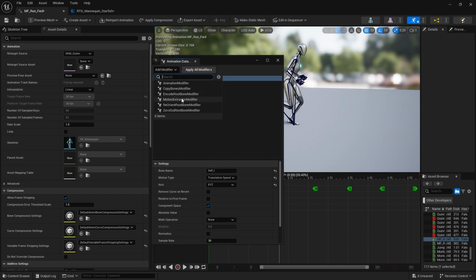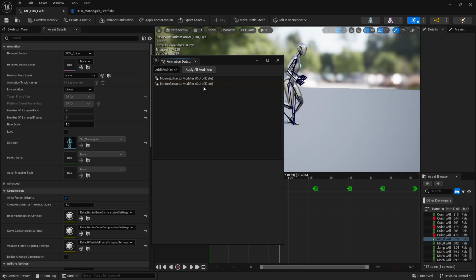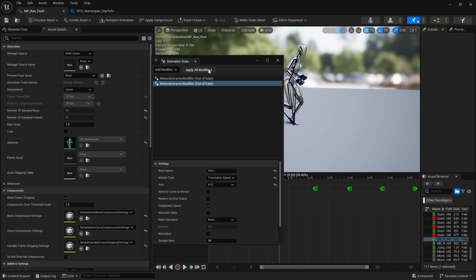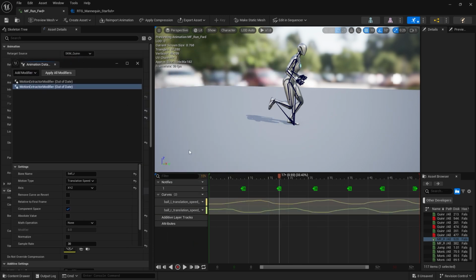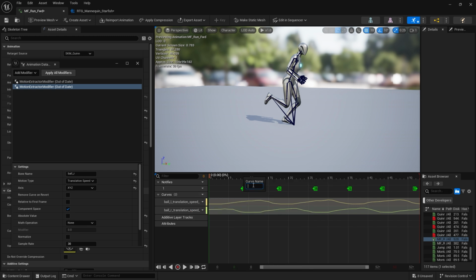I'm going to add another one, and we're just going to say ball R, translation speed, set that to X, Y, and Z. So now I can apply those modifiers and we get the speed curves, like so. Now, like I was saying, animation data modifiers are only available in UE. But if you wanted to eyeball the curve, or you have a different way of inputting the data, you can always create a curve.